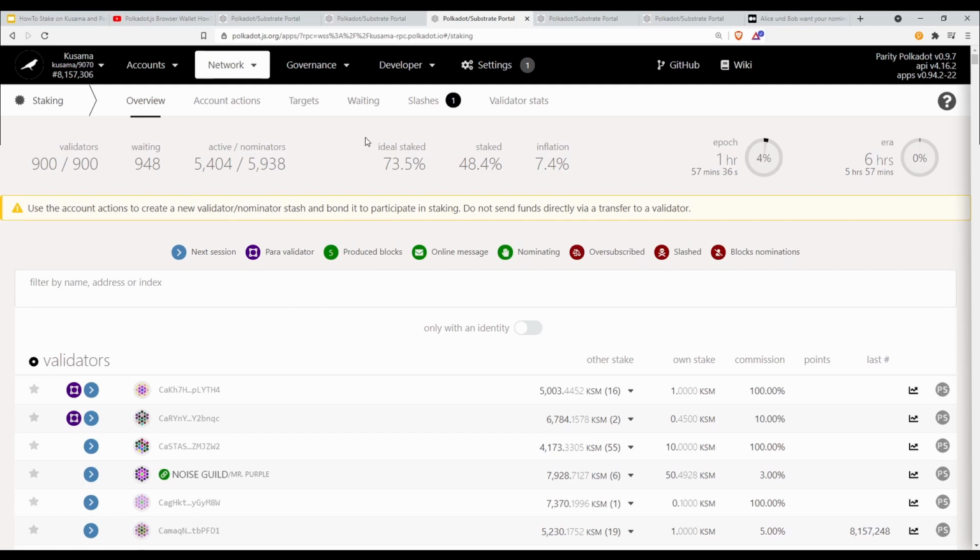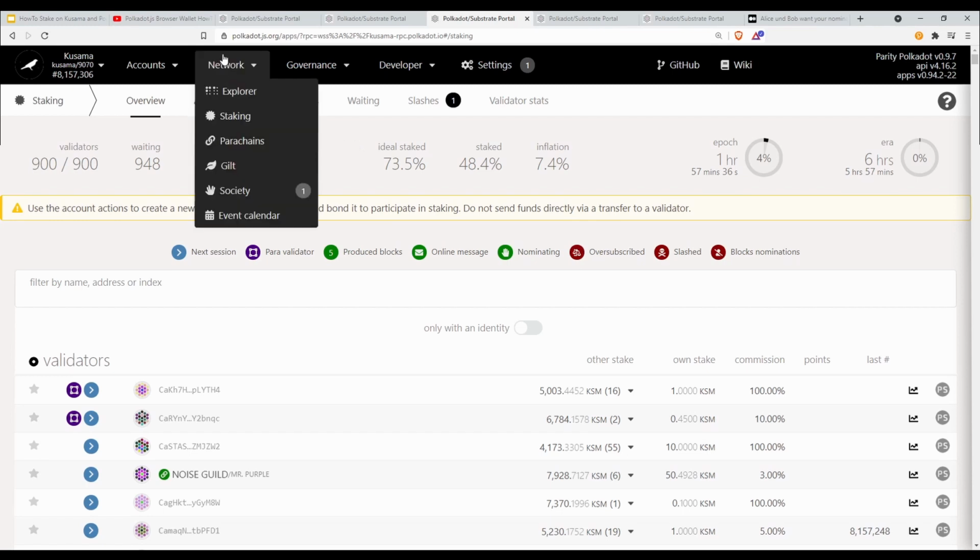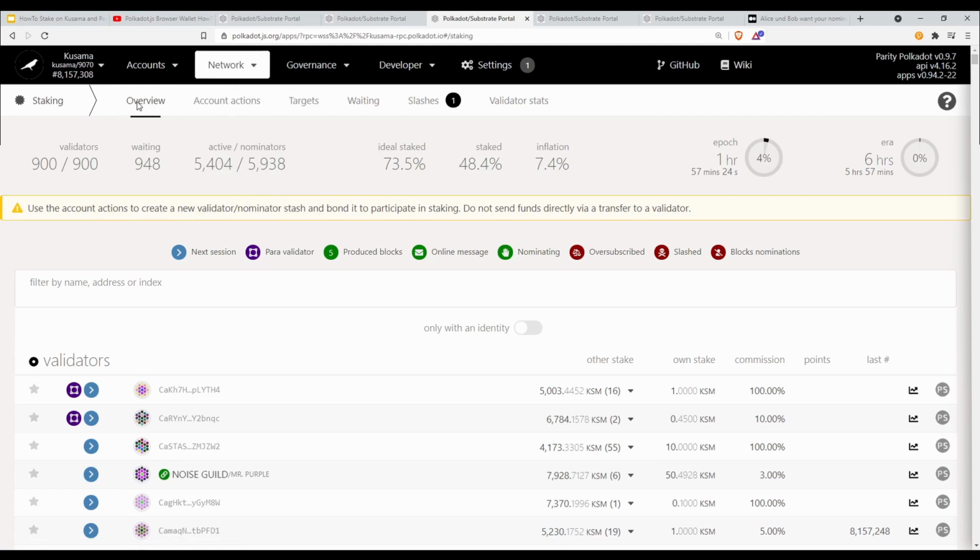Okay, so we are currently at the Network tab and at the Staking tab. So the Staking tab is where you spend your time if you want to stake your tokens. And there are some sub-menus that you will take a look at. Currently, we are in the overview. The overview shows you that there are currently 900 validators validating. We are calling them the active set.